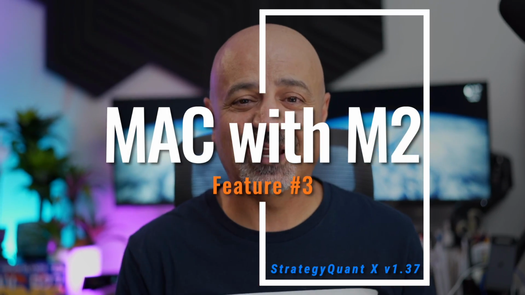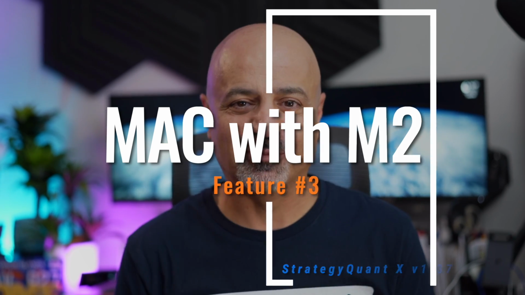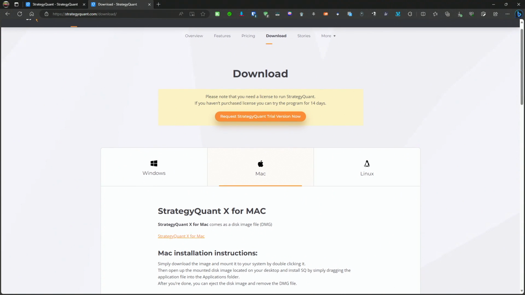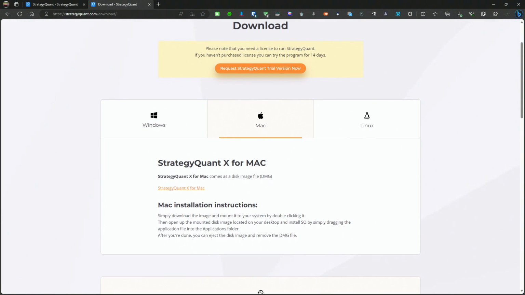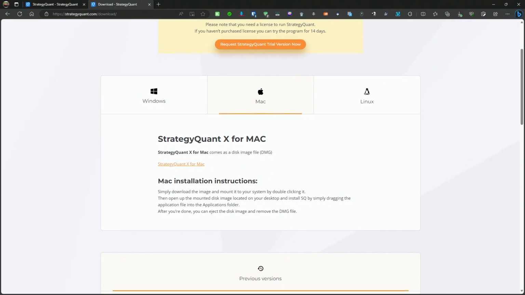For the Mac users in the house, good news, now version 137 works on M1 and M2 without anything. Although they say you need to look up what's needed on the website to make it work on M2, I just downloaded the version there and I just installed it and it's running flawlessly.